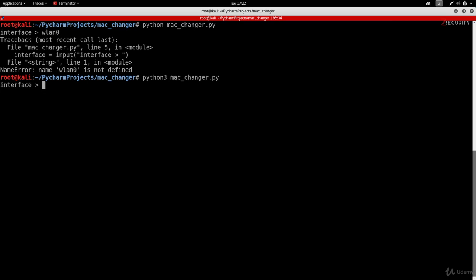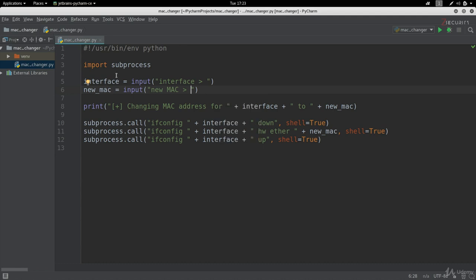It's asking me for the interface. We set that to wlan0. Now the code will stop again and it asks me for the new MAC. So we're going to set that to 00:11:22:33:44, and I'm going to go for 44 again, just to use something different to make sure that this code is going to work. And now the code has already initialized interface with wlan0. Once I hit enter, it's going to initialize new MAC with the value that I just inputted. Then it's going to use it in here and in here exactly the same way as before. So let's hit enter and see what happens.